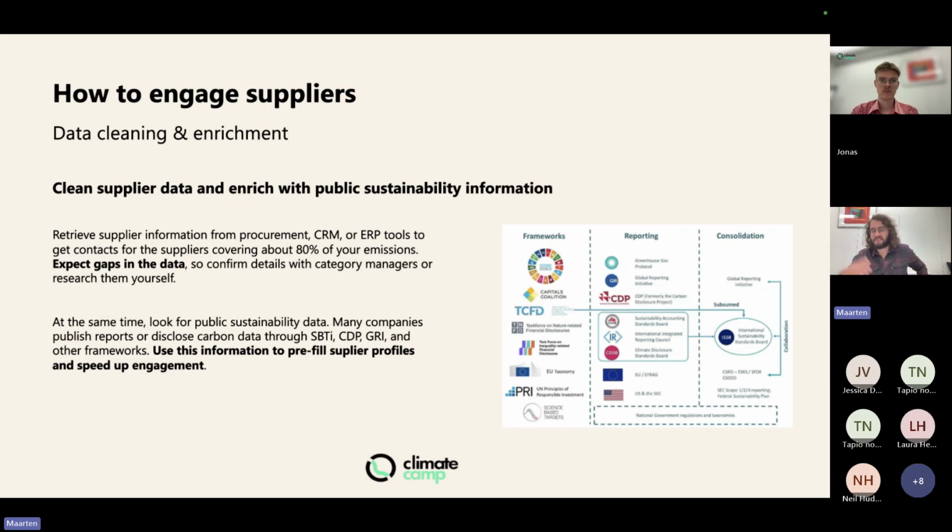You have this list of suppliers. Let's say you have 50 suppliers. Now you need to contact them, and you need to find the right person. You will extract some contact or supplier information from one of these tools, procurement or CRM, and then try to get the contacts. But in our experience, what you will generally get is very, very bad quality data.